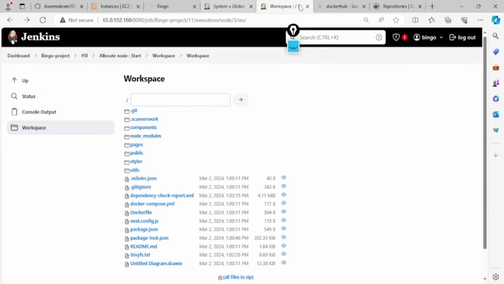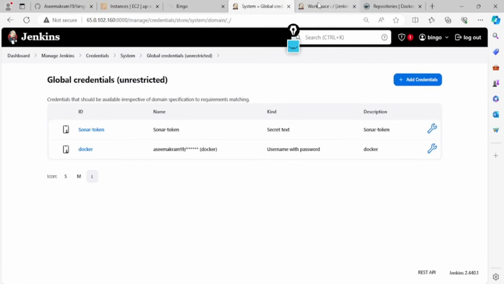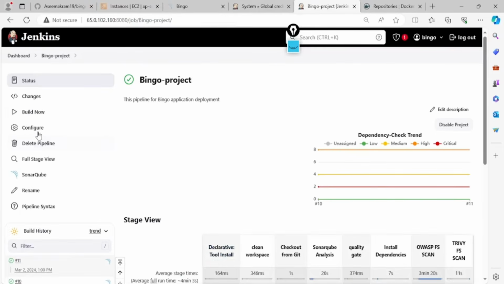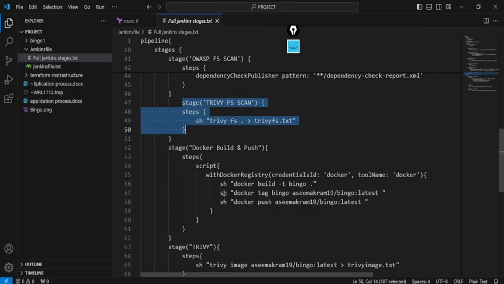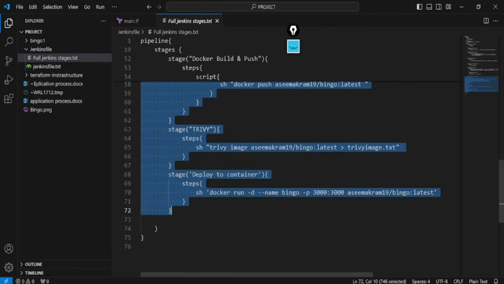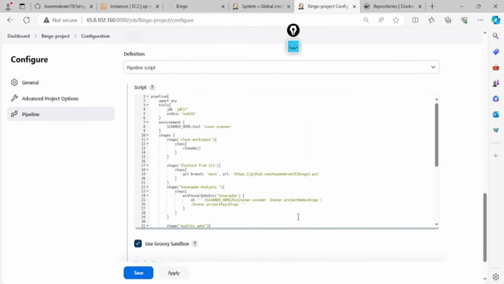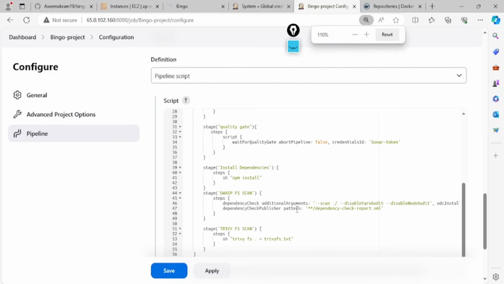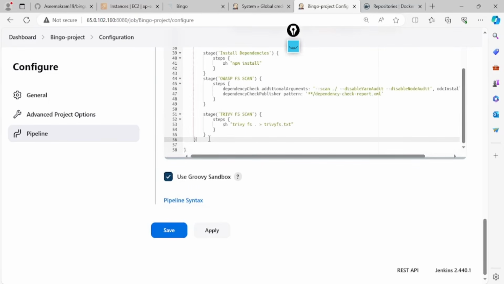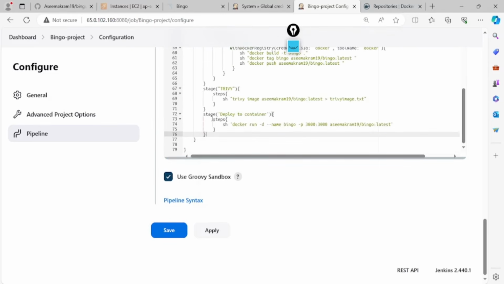So this is fine. The next step is that we already added the GitHub credentials, right? So we will go into the pipeline and add the pipeline code over here. So the next step is that we have to add, right? Let me explain this completely. I'll paste it over here, right? So what we are doing is creating one container out of our application, right?